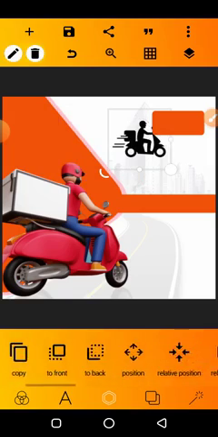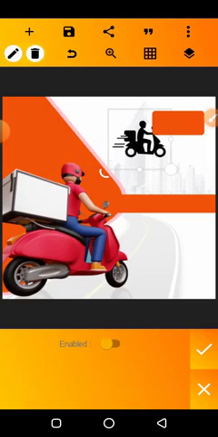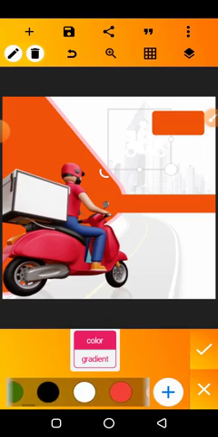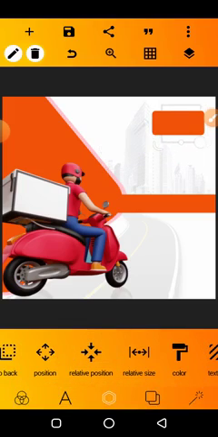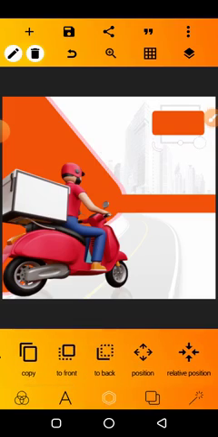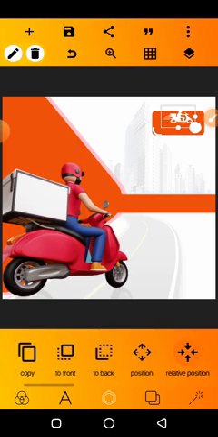Change the color to white. Click on color and change it to white. Go to font. Press font. I hope you are seeing everything I'm doing.